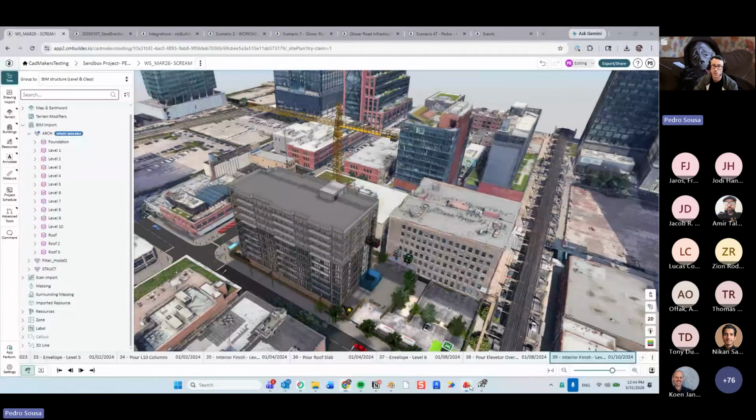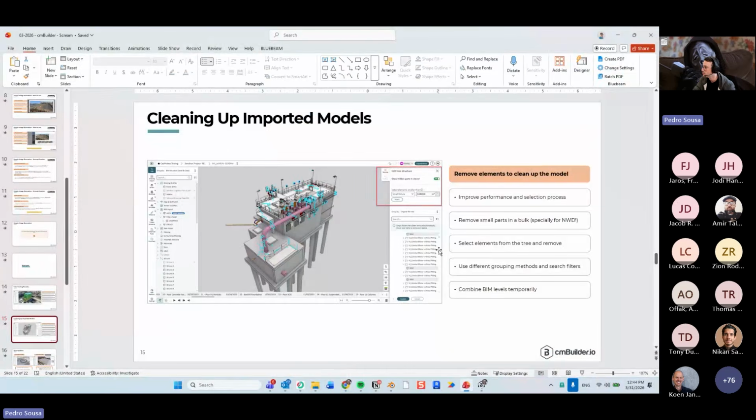Okay, so I have a question over there. I'm importing a range of large models. Is there a preference of which file types one's better or loads faster in cmBuilder?